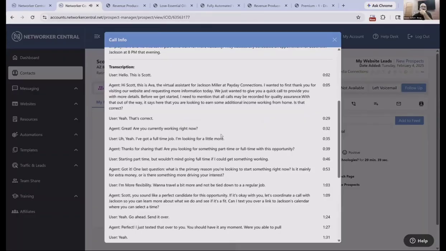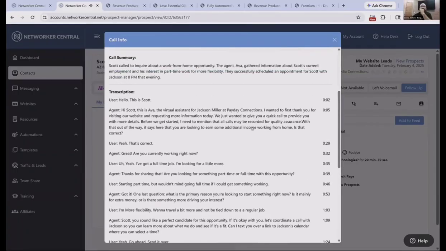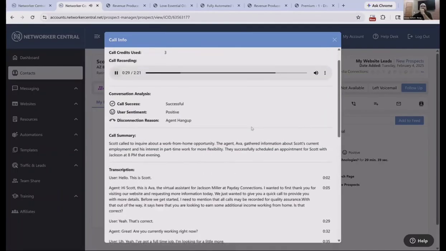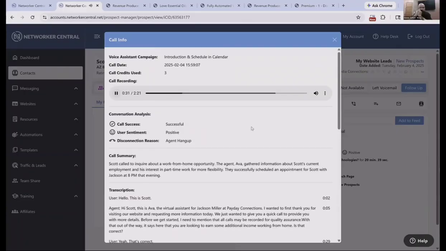With that out of the way, it says here that you are looking to earn some additional income working from home. Is that correct? Yeah, that's correct. Great. Are you currently working right now? Yeah, I've got a full-time job, but looking for a little more. Thanks for sharing that. Are you looking for something part-time or full-time with this opportunity? Starting part-time, but wouldn't mind going full-time if I could get something working.